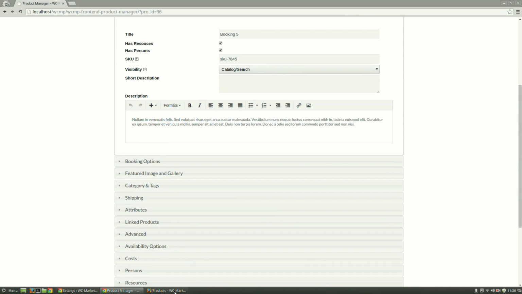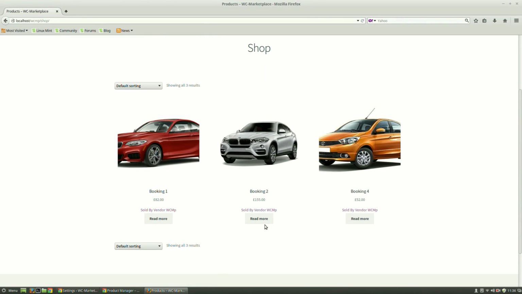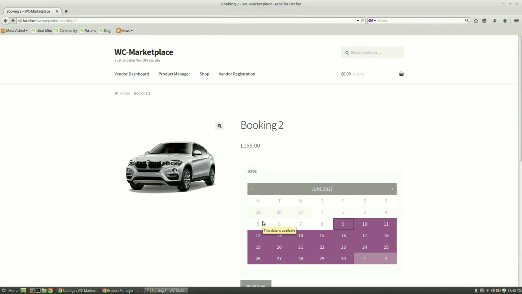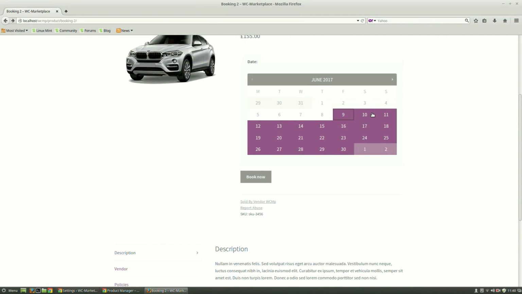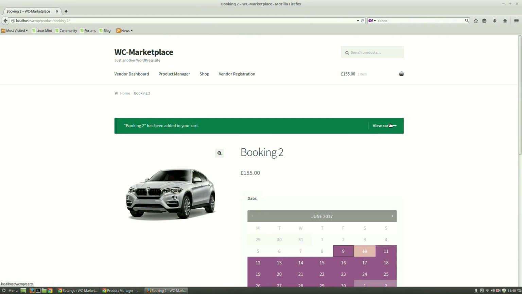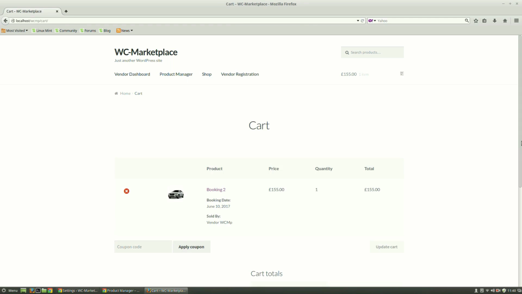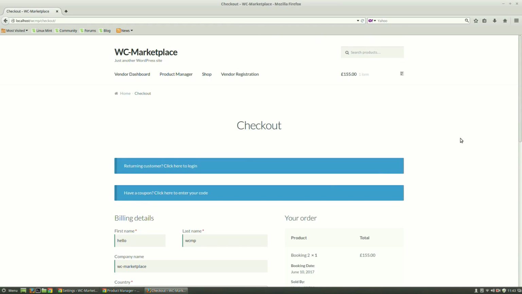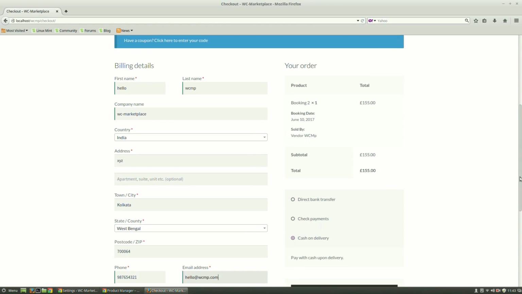Let us visit the shop page as a customer and book a product. Select a date and then click on Book Now. View our cart and then proceed to checkout. Provide the billing details and pay for it.